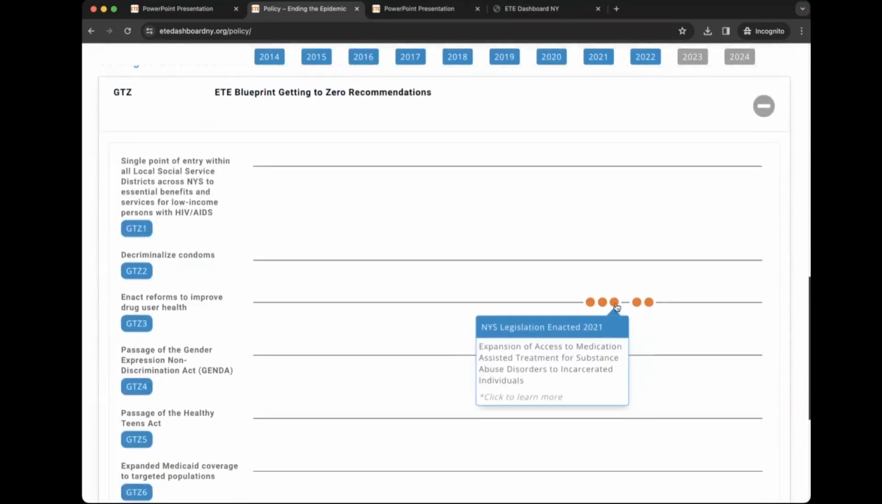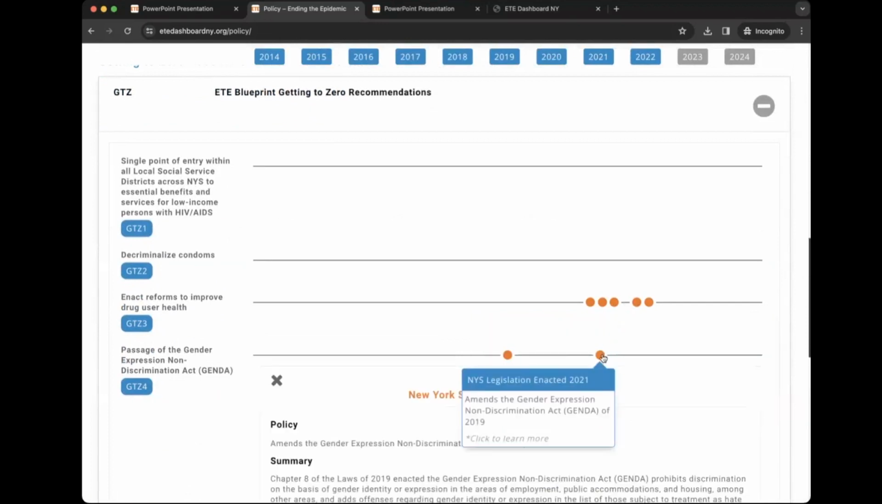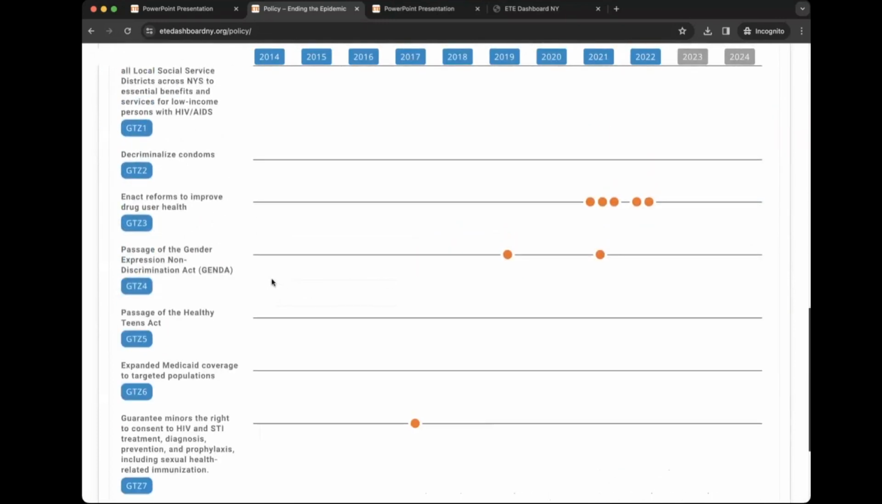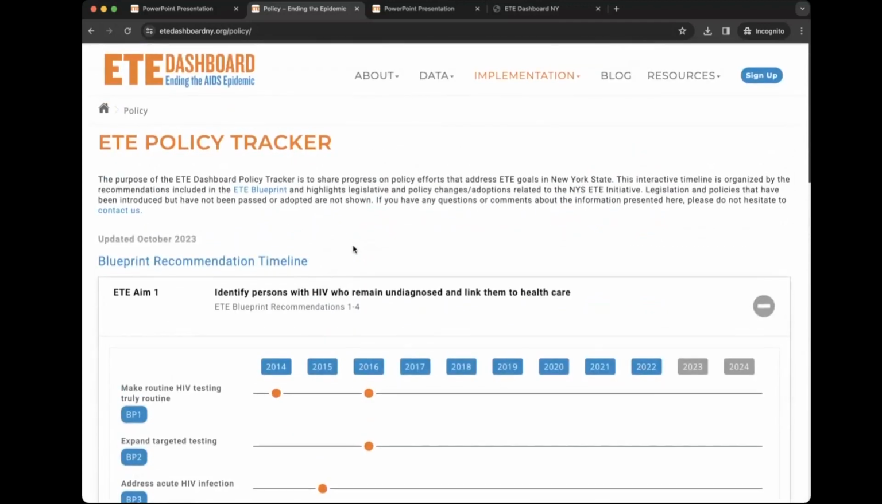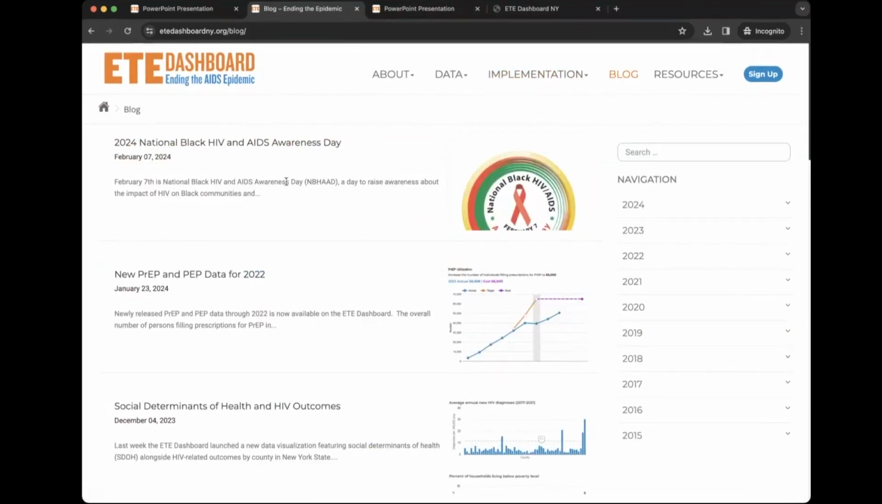Again, the orange circle represents a policy, like a piece of legislation enacted, and clicking on it gives you more details about that work. So anyways, it's just a tool for those interested in policy work and policy changes over the years with ETE. Going across from implementation, we have our ET blog page.